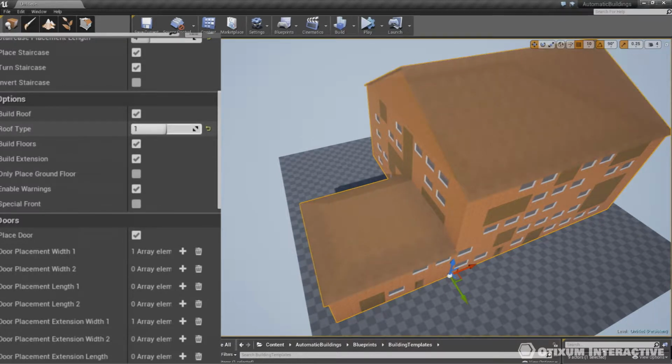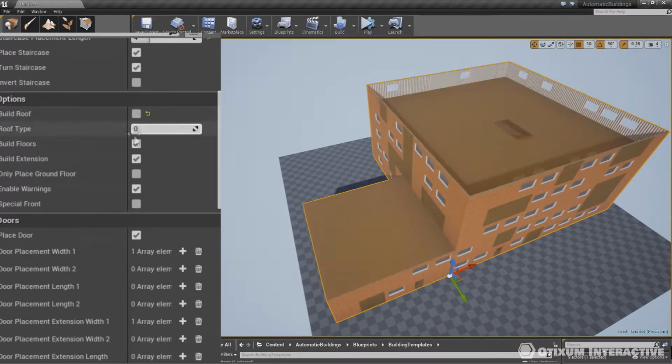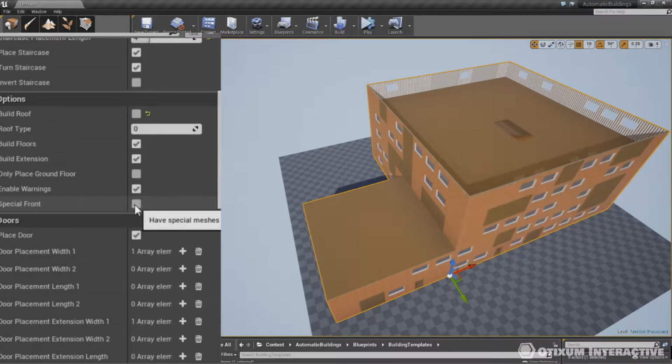You can decide if the floor shall be built or if only the first story shall have a floor, which for example can be useful if you want to build a warehouse. Together with the option to remove the roof, these are useful when you for instance want to build a custom interior or a roof. You can also decide if the front meshes shall be different from the other meshes, which for example is useful for apartment buildings.